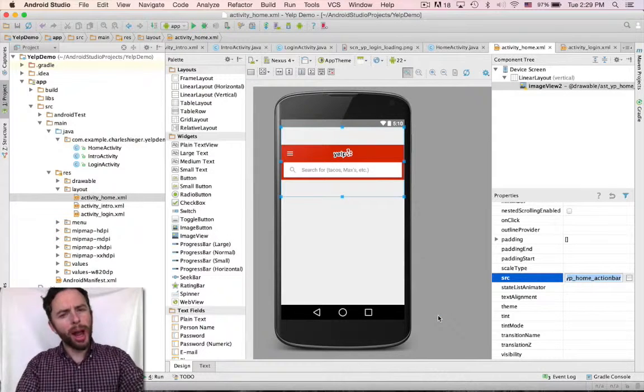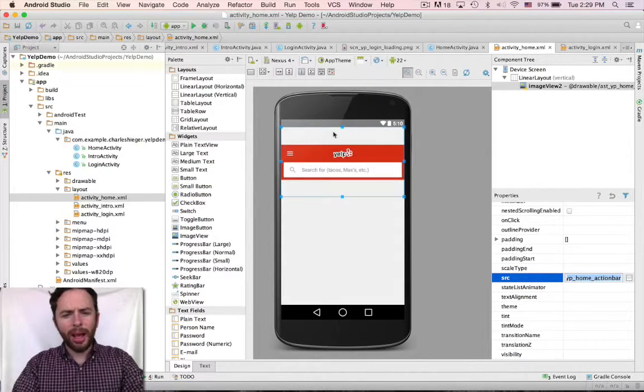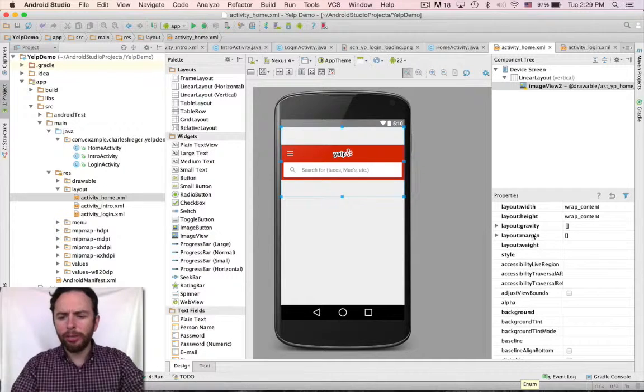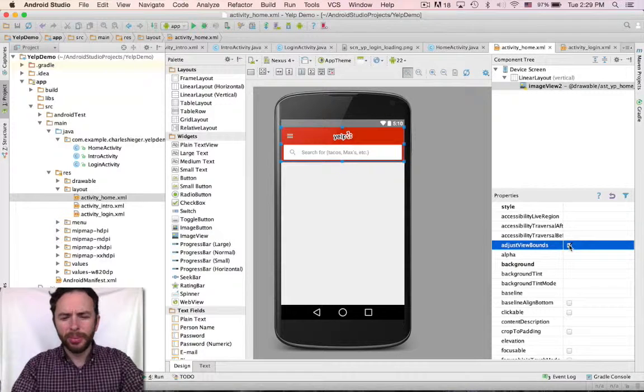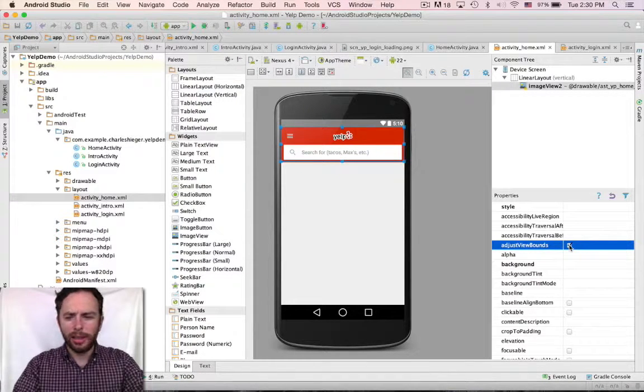Okay, it looks great, but the problem is it's not at the top. It's kind of in the middle. It's like the box is too big. So we can solve that very easily. If we go here on the right in our properties and we select Adjust View Bounds, then voila. The view bounds now fit exactly around the image.